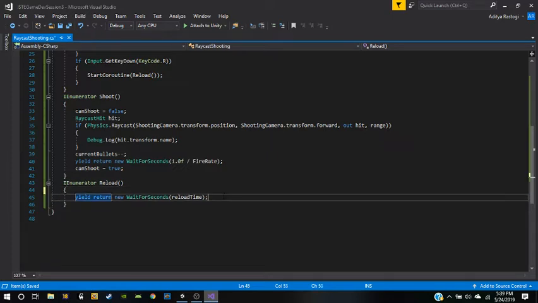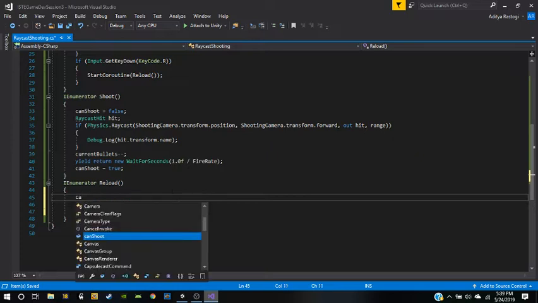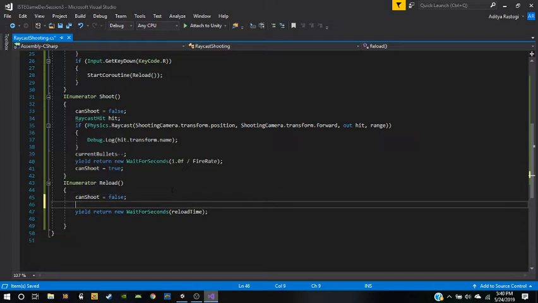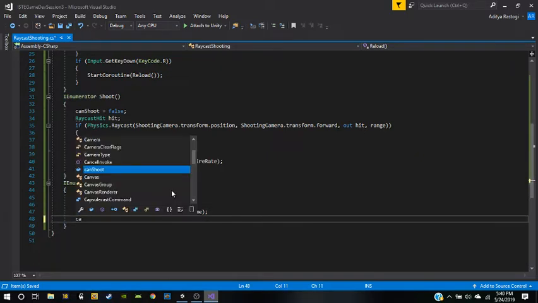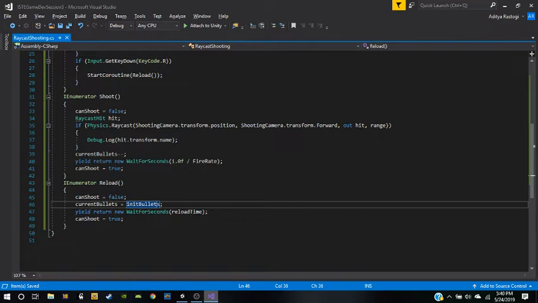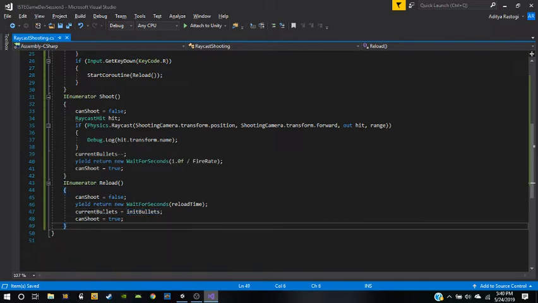So what we need to do in reload is configure the number of bullets. While we are reloading, again, we should not be able to shoot. So canShoot equal to false as soon as we enter. Then we can change the current bullets to the initial bullets. This is why we define two parameters for this. And once we are done waiting or reloading, we can use canShoot equal to true. So current bullets should become initial bullets after we have waited for the reloading time. So this is all we need for reloading.